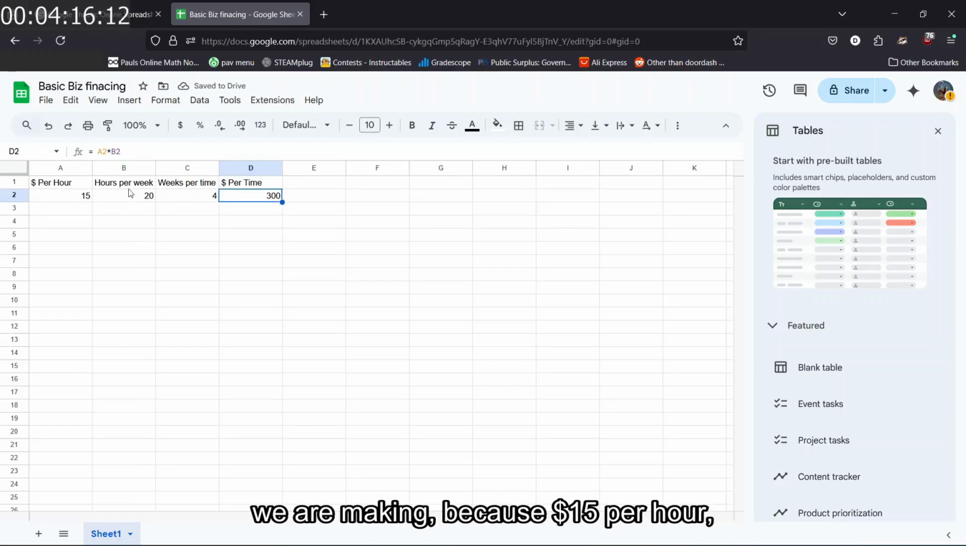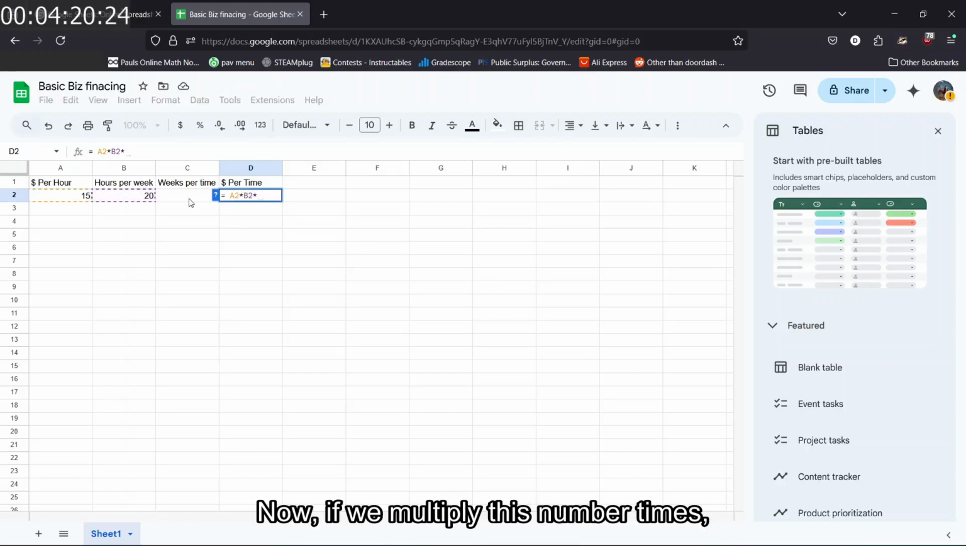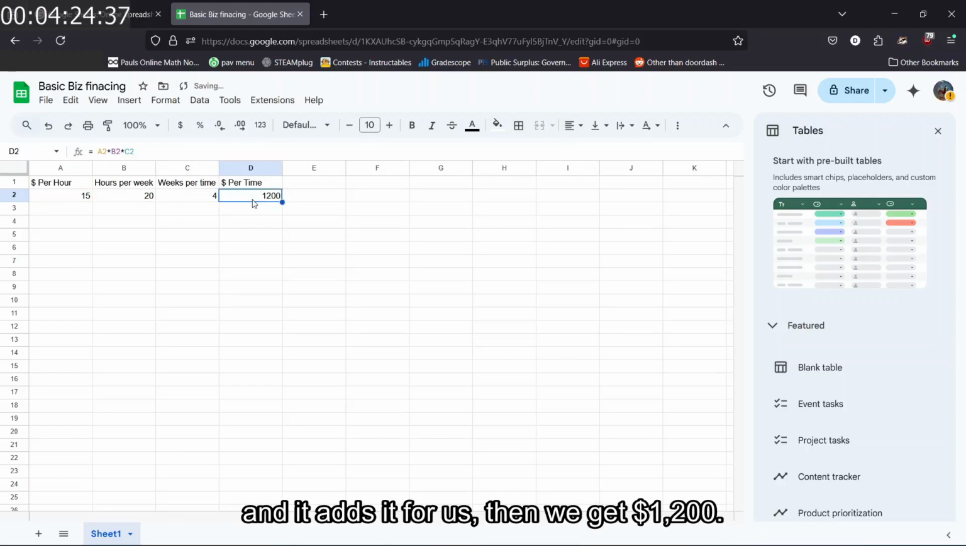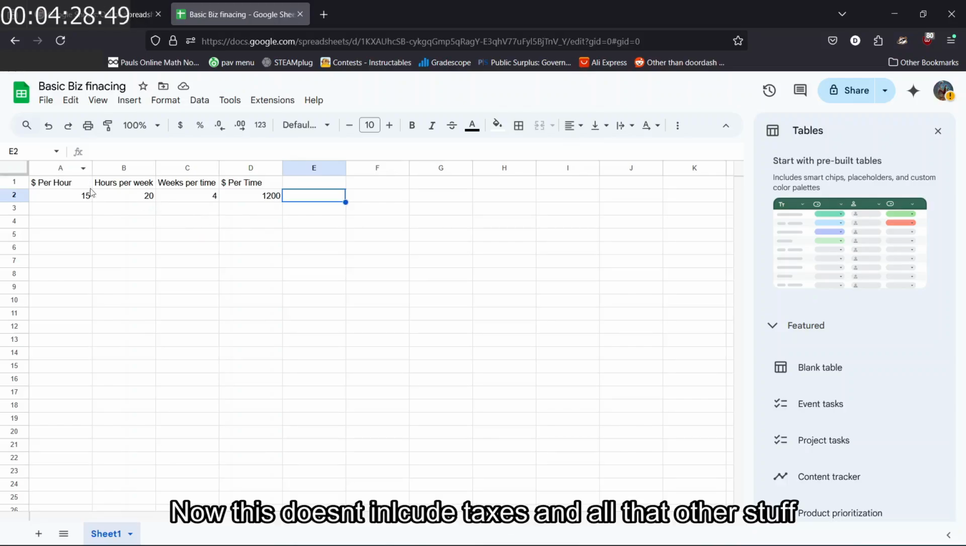Because $15 per hour, 20 hours per week, 300. Now, if we multiply this number times weeks per time, remember we just click on the thing and it adds it for us, then we get 1,200. Now, of course, this doesn't include taxes and all that sort of stuff.